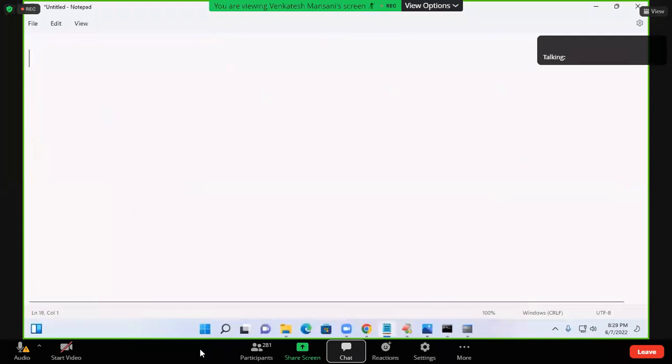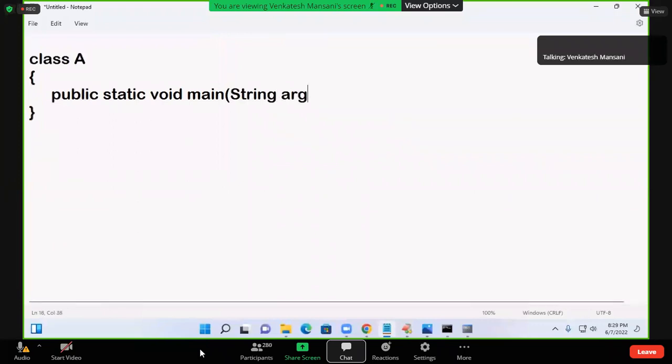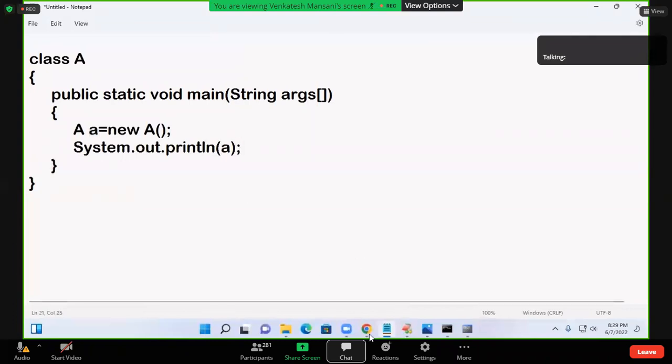See, all are familiar with core Java, no? See, class A. Here, public static void main, String args. Now here, a equal to new A. If I write this, what is this small a? It is an object reference of which class? A class. Okay, and now System.out.println(a). What is the output that comes?